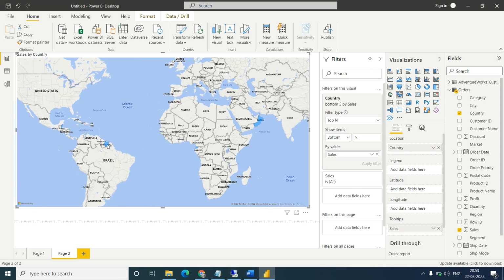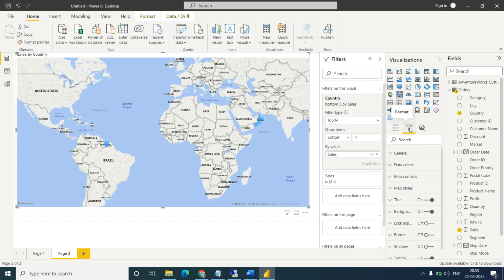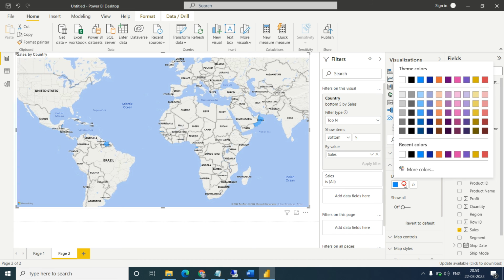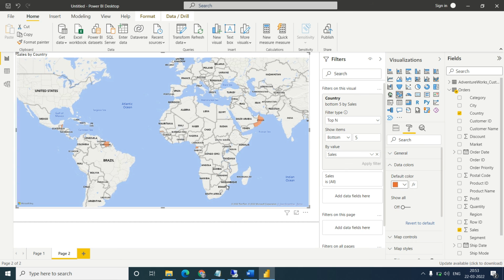Okay, if you want to change the color, we can change it. How to change? Go to the format. Okay, so there is some map control, data control, color. Okay, change the color into something like this. Okay, so these are the country. Now it is visible. These are the country which has very low sales. You can see this. These are the countries there.